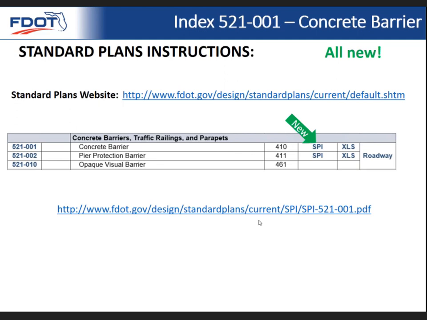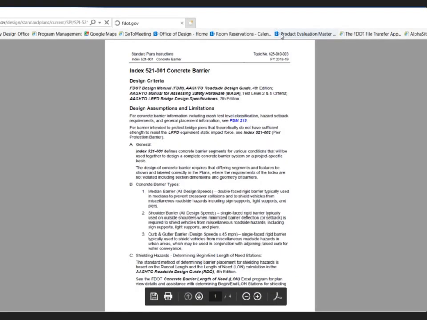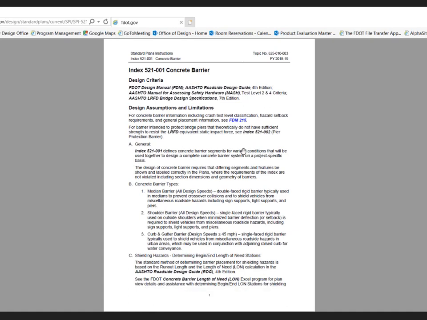Now, one thing I did want to show you really quickly is the new standard plans instructions. I consider this kind of like an educational document. If you're a new designer, this is the first place you would look to understand how things work. So go ahead and open this. We would hope this is written more clearly than I can explain it in this brief instruction that I'm giving today. But I just wanted to give you the overview so that the next time you open it up, you'll already have your bearings.